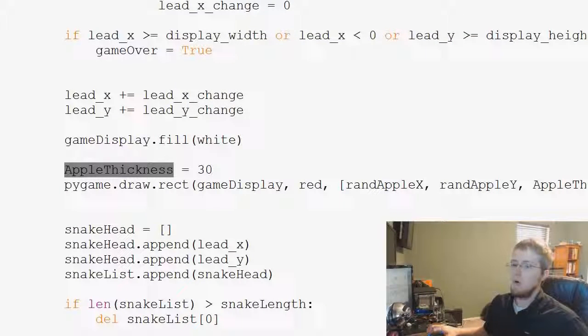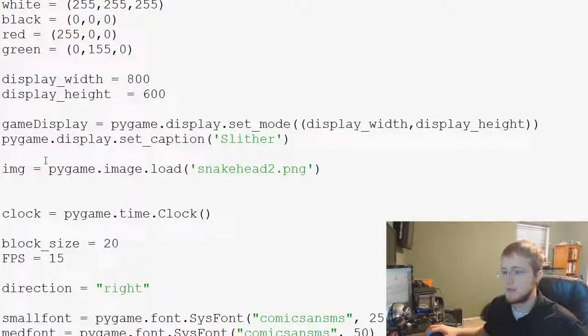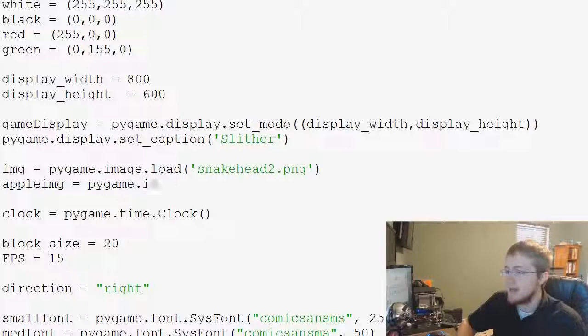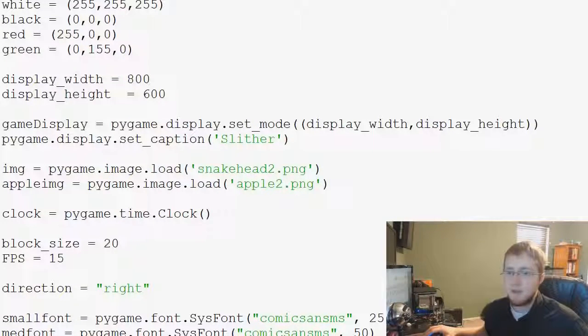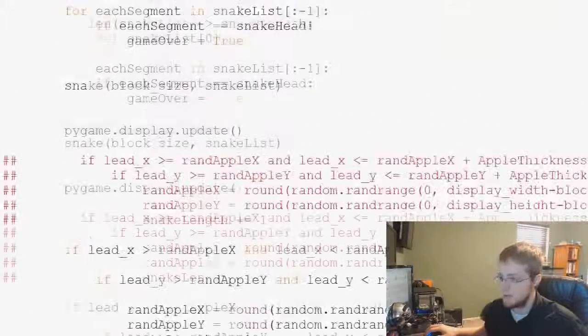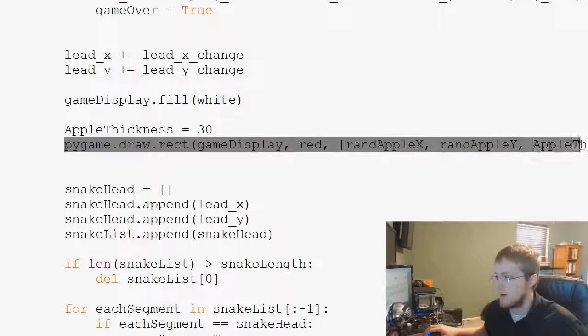So now we're going to go up near the top of our script, and just underneath img, which is our snake head, we're going to add apple img, and that's going to equal pygame.image.load, and then we'll use the one I just made, apple2.png. Once you have the apple image, the main thing we want to change is where we're actually drawing the apple. It's near the bottom, so I thought. Yeah, this would be it right here. This is where we're drawing our apple.